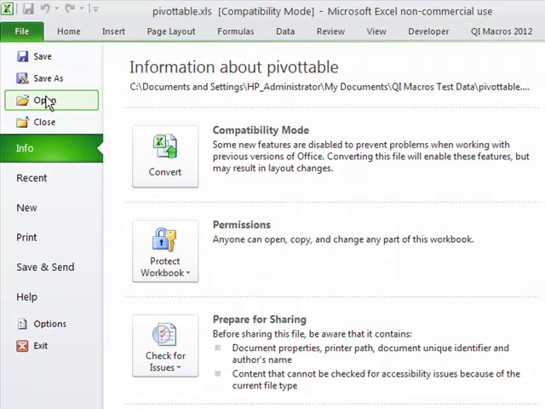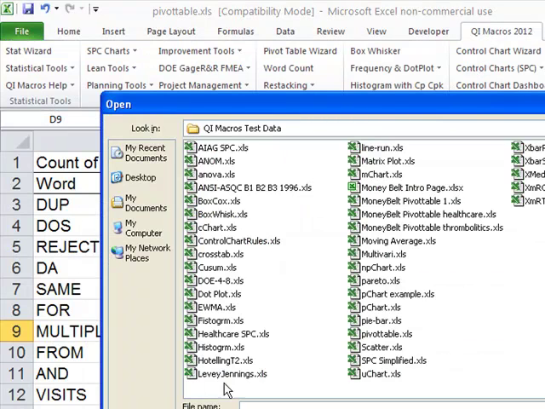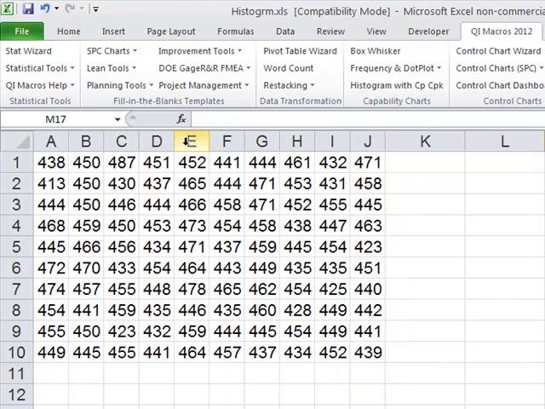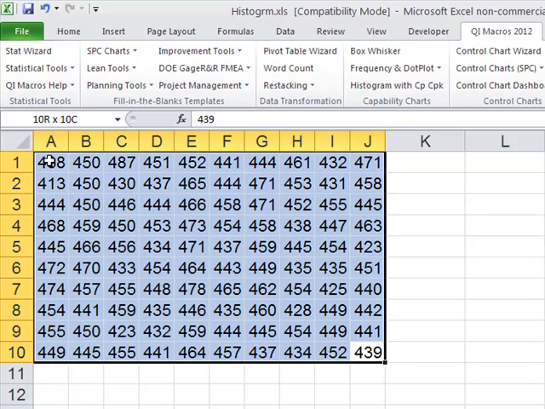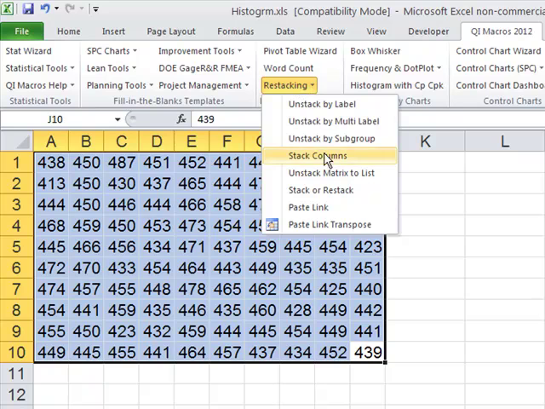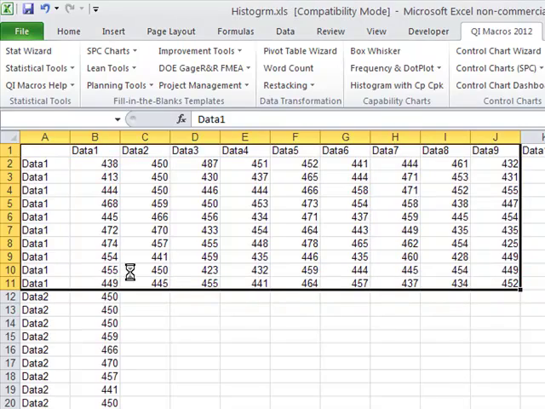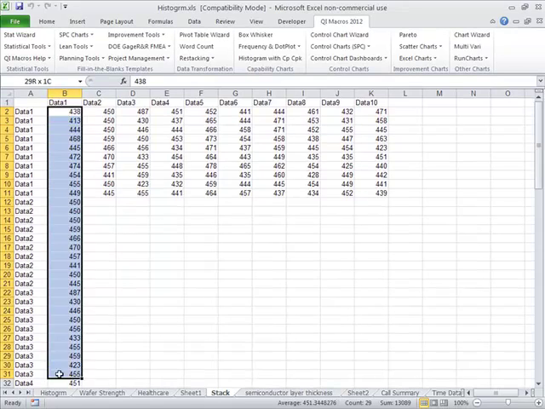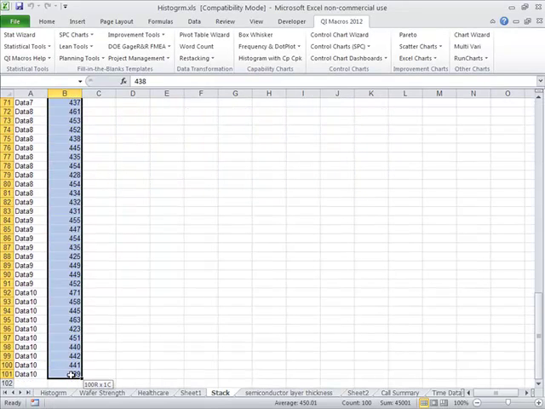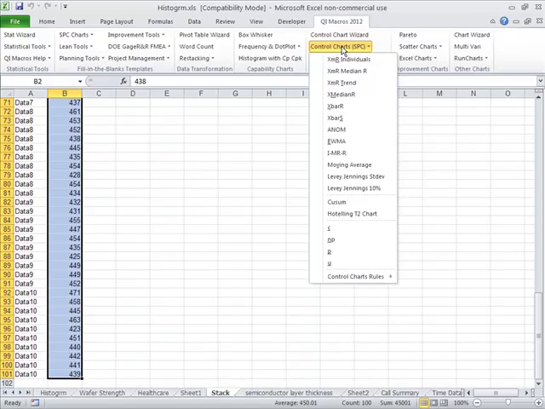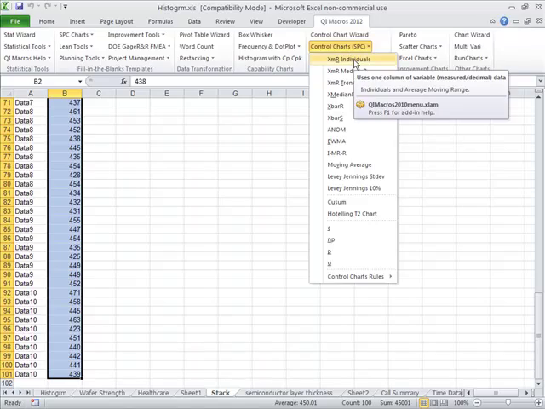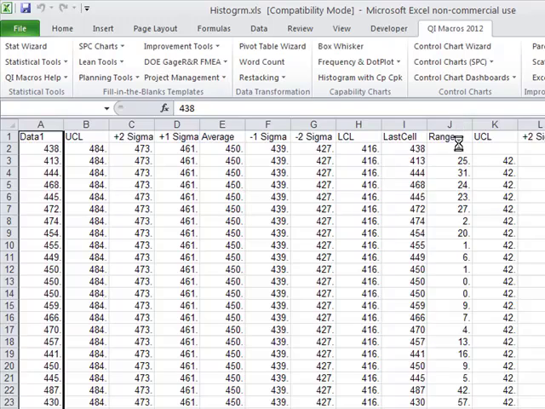So I'm going to go out here and do a file and open on the histogram. And here's a whole bunch of data that's in a square, but what if we wanted to get it into a single column? Well, if you select that data with your mouse, click on restacking, and just say stack columns, it'll ask you how many columns you want to stack at a time. I'm just going to say 1. And so here it'll go and take all of our data. It's going to leave the old data in there, and here's our new data. And we could take that and turn that into a control chart.